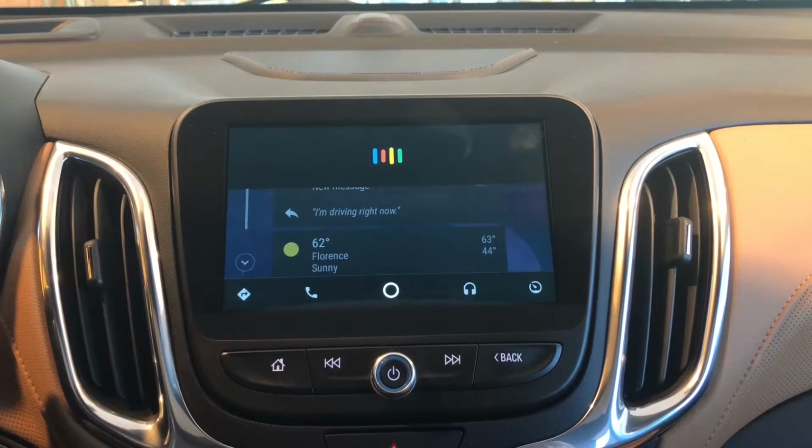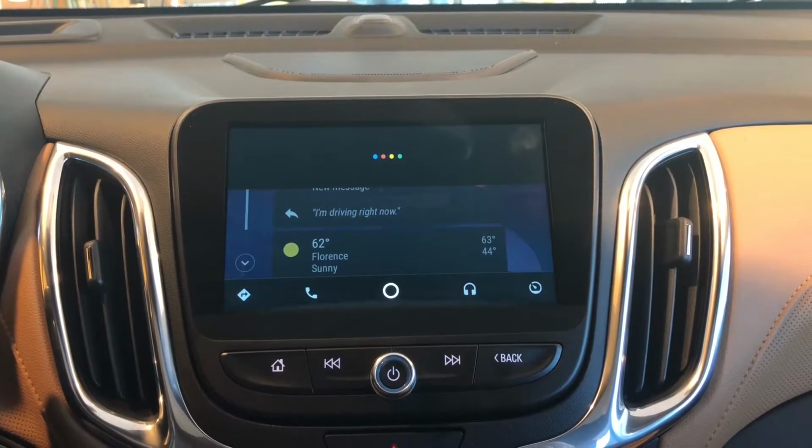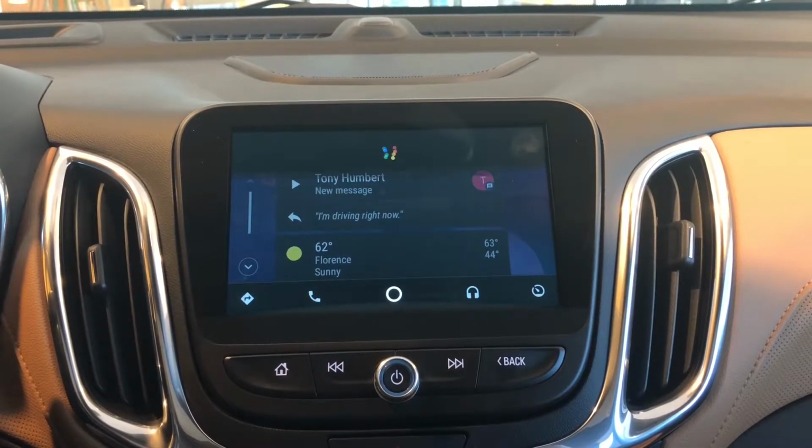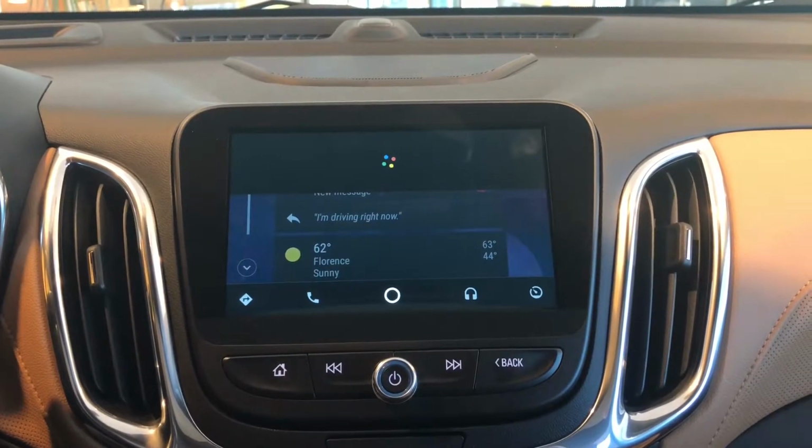Give me directions to Tom Gill Chevrolet. Okay, handing off to Waze.